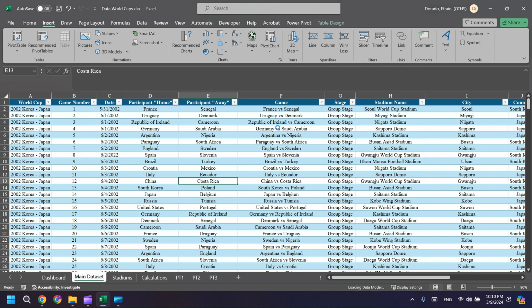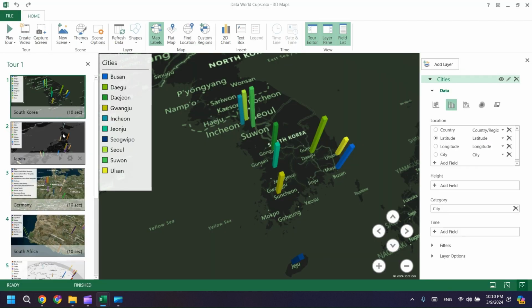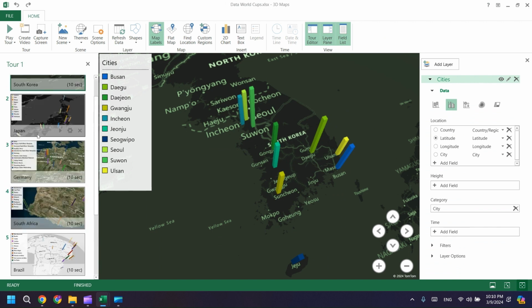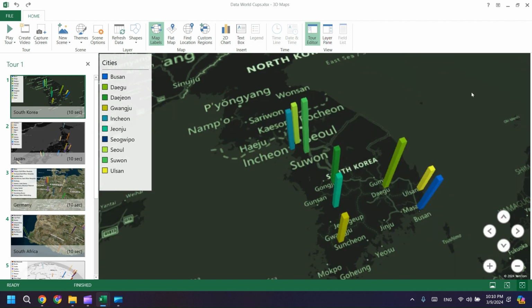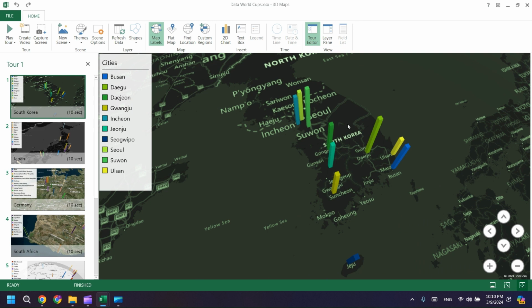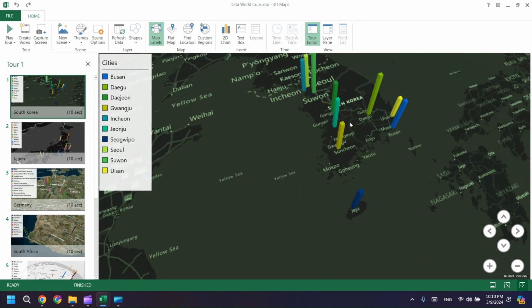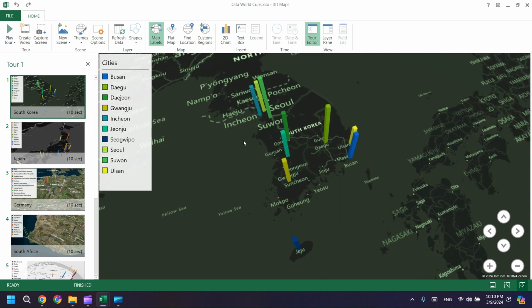There was a purpose of collecting data on latitude and longitude and being specific about the city and the country. So I created 7 different tours. Each tour covers the one country that has hosted the World Cup since 2002. And the three-dimensional chart here shows the location of the venues in a map. And I built a little label here with color codes to identify the different cities.